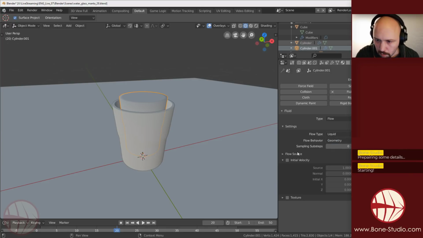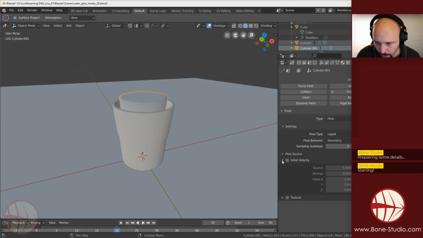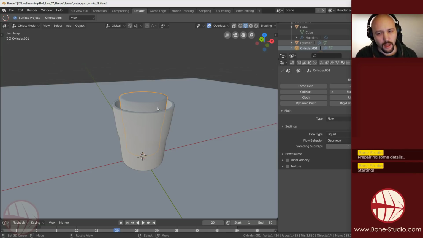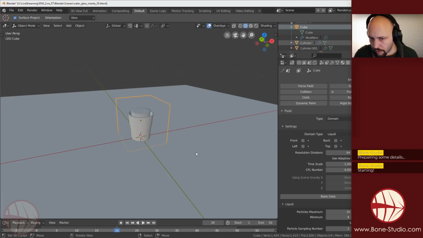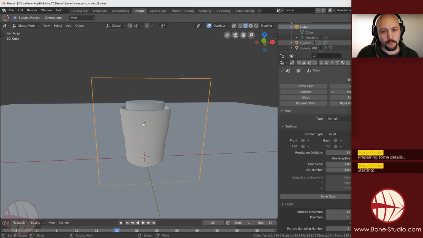So geometry, I don't need any sample substeps. Flow source, it's okay. Initial velocity, okay, and I don't need to use any texture. Okay, that's it. I don't need the floor. In theory, I don't need the floor because the water is going to be just inside the glass of water.